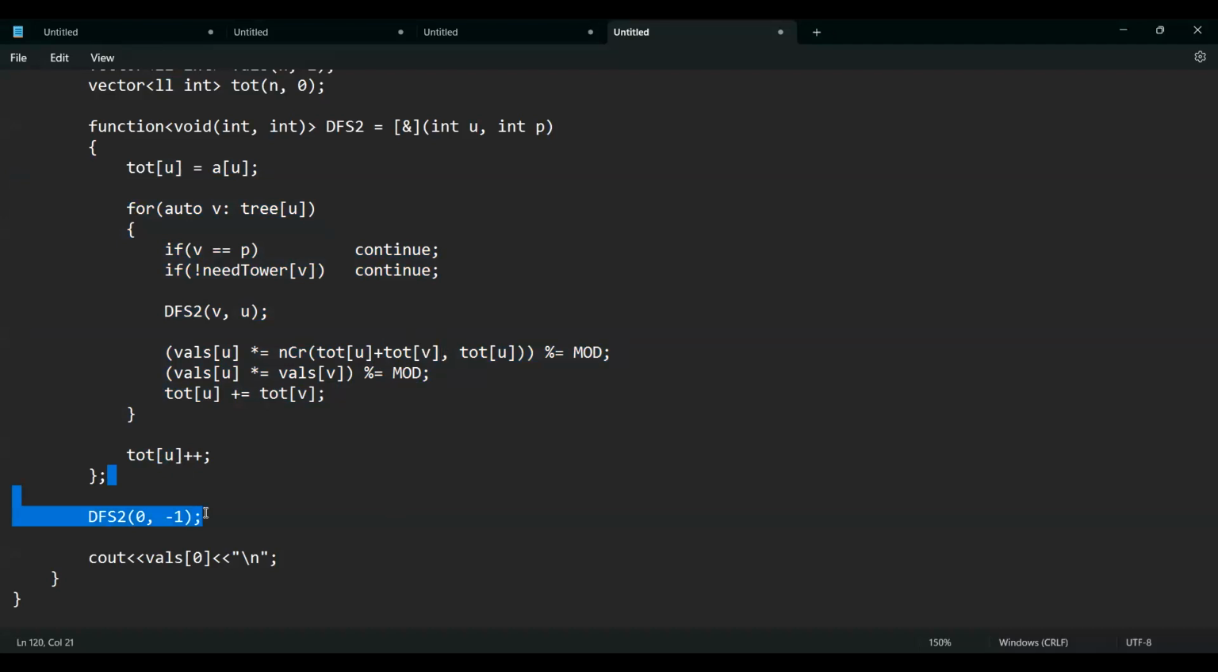And finally, once we return from this dfs function call, I'm printing this vals of 0. So this is the total number of ways that we can have, such that we get the minimum number of operations to complete this project.